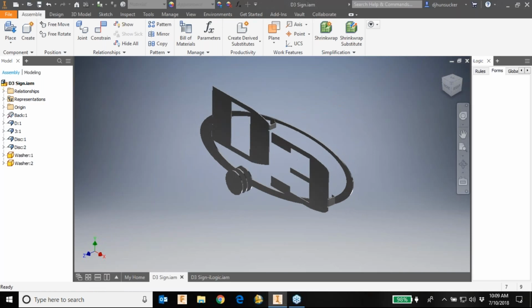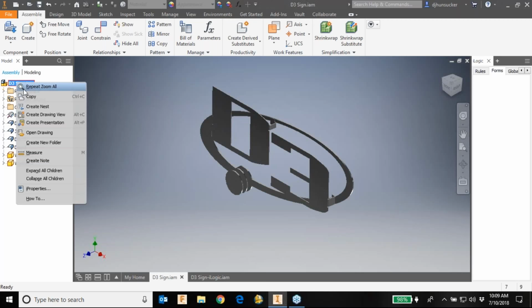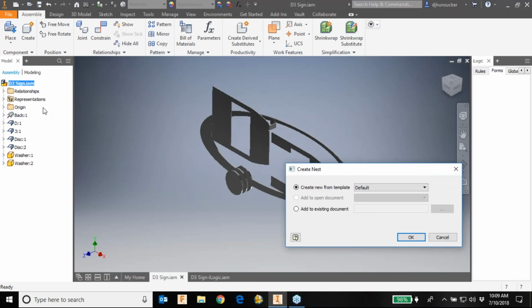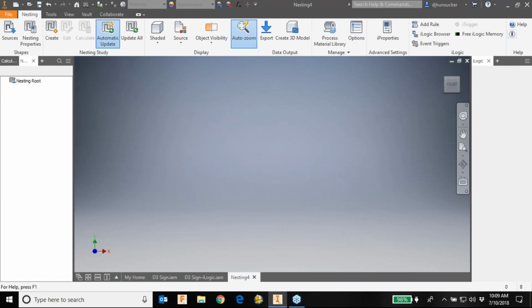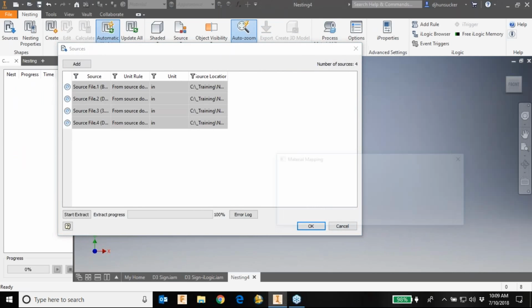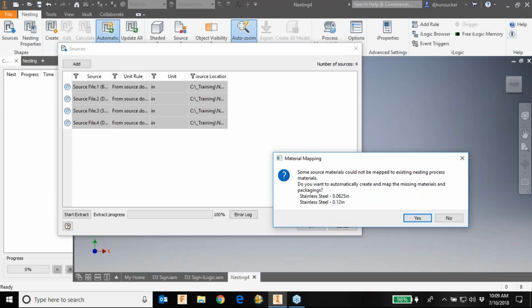So as we look at this, if I realize I need to burn all these parts, old school, we had to have nesting software, or we just basically get all of our flat patterns, go to AutoCAD, put them all together, mix and match them as we need to. With the nesting, inside the assembly, I can just come in here and say I want to create a nest. I'm just going to use the default template. And it's going to take a look at my assembly and show all the parts that had flat patterns to them.